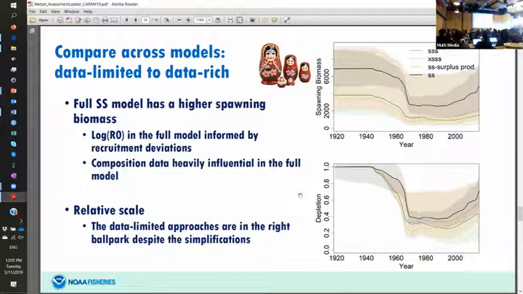And in our data limited context, you're not doing recruitment deviations, so no surprise that you're getting a slightly different answer there. But on the relative scale, you're getting approximately the same trend in the population, ending up in a similar spot. And the uncertainty from the data limited approaches well encapsulates the full model. So we might not get the scale exactly right, but we're getting the uncertainty and the relative stock status to match a bit more.